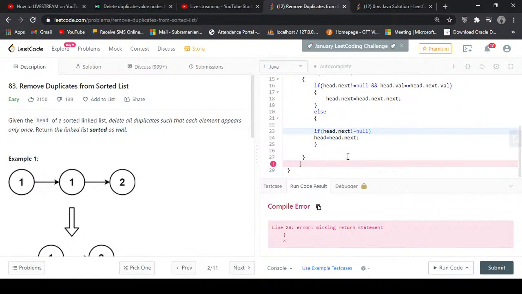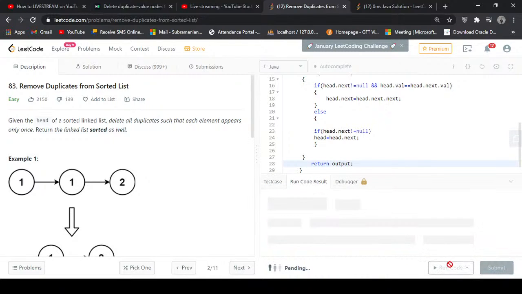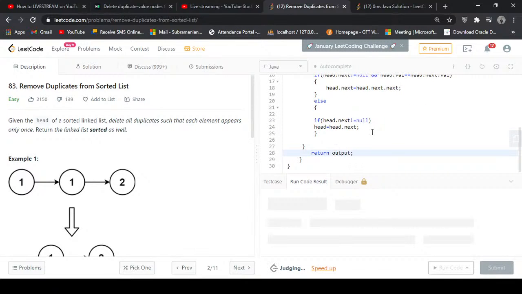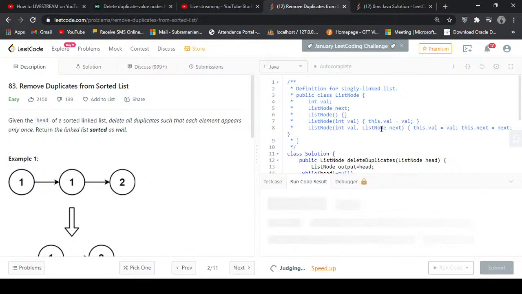Okay, missing return. Yeah, I forgot to return the output. So if you guys know why we are returning output instead of head, please comment it.